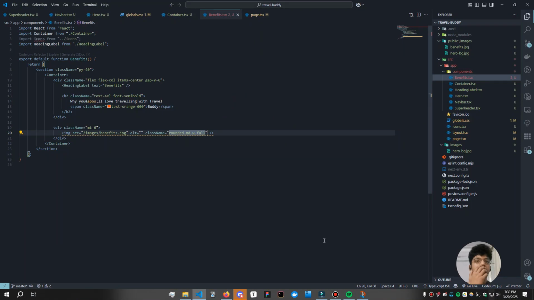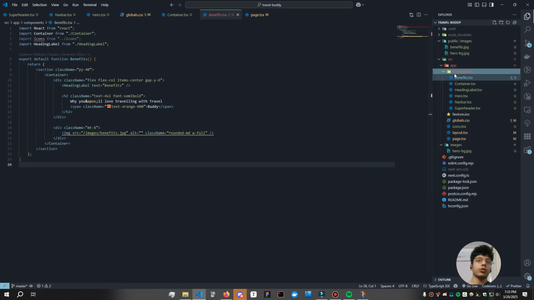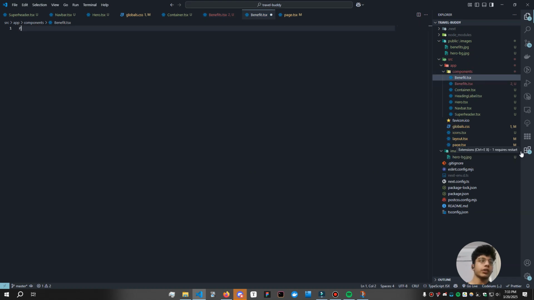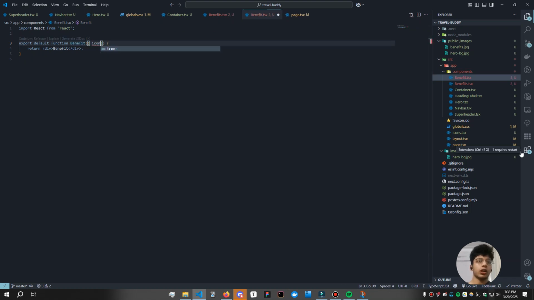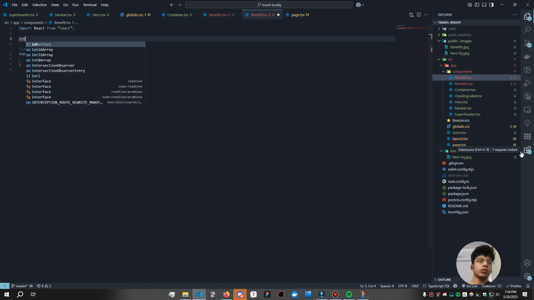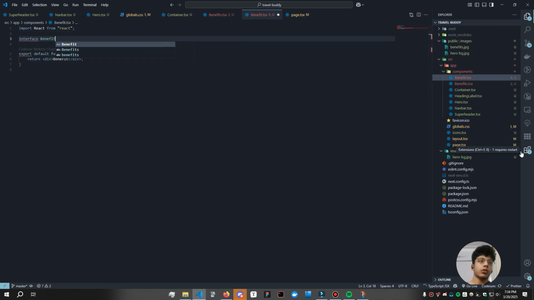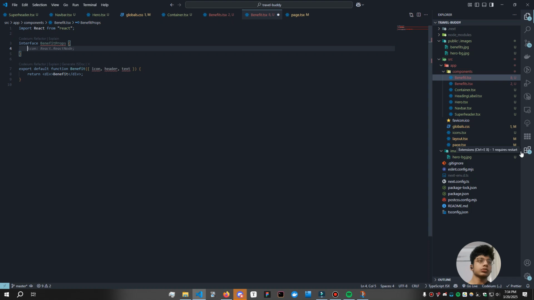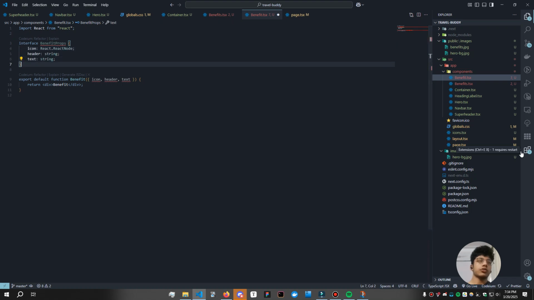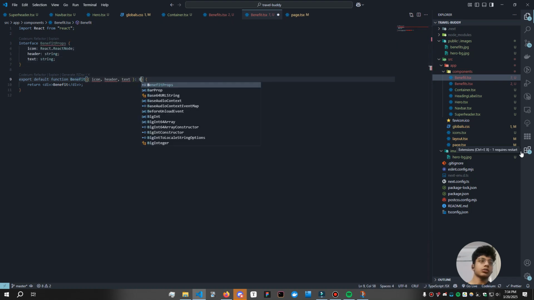But first, let's create the four benefits that we have. We'll create a benefit component, and we'll give it a couple props: icon, header, and text. And I'm going to create an interface here, benefit props, just so types actually has the proper types here.